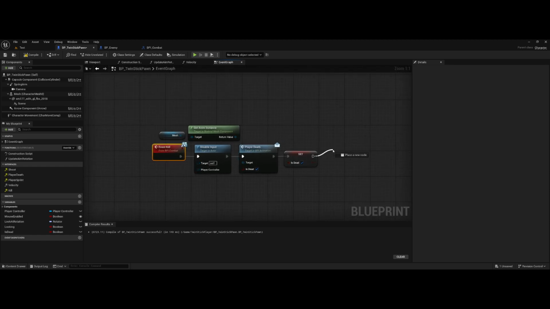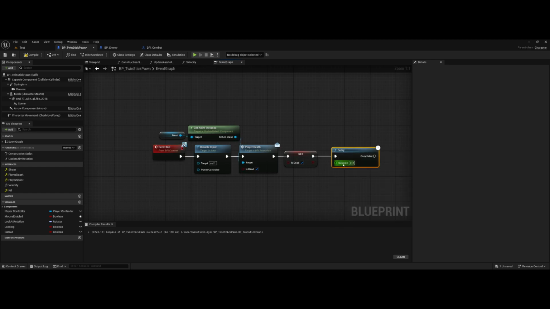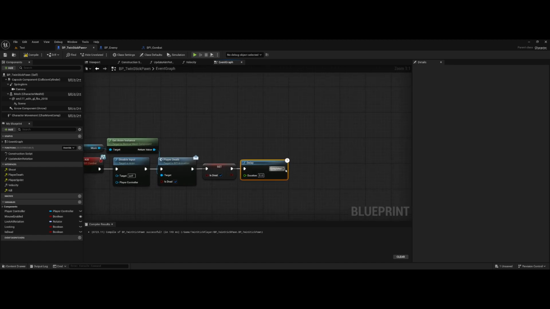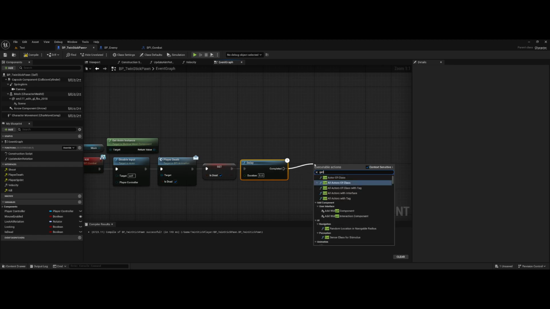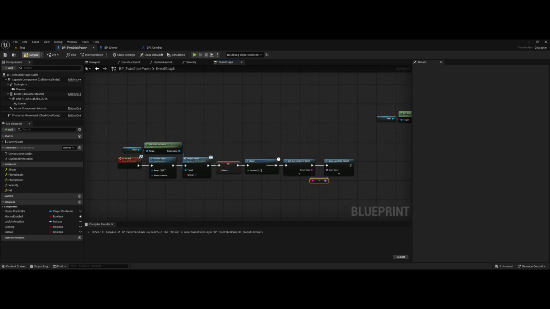The only other thing I'm going to do is just reset the level when we die. So first I'm going to delay it, maybe by 5 seconds. When that's done, let's get the current level's name and open level by name, with the current level being the level that we opened. So we're basically reopening the level, restarting the level. And we just need to trigger this somehow now.